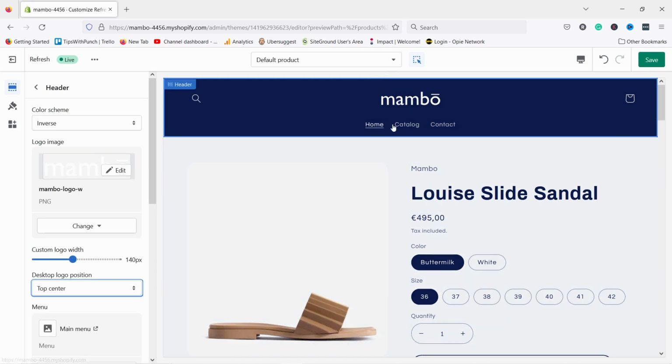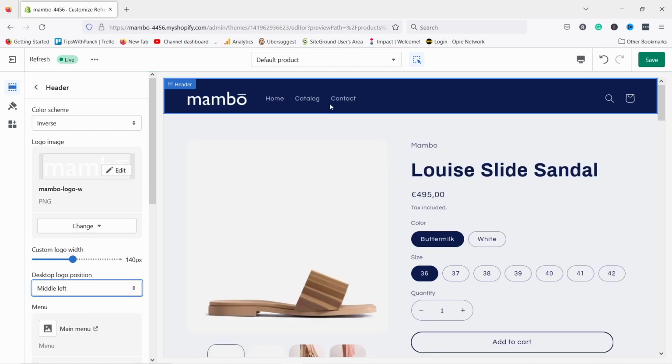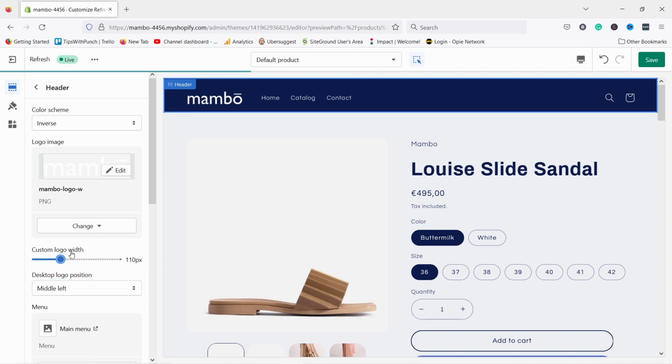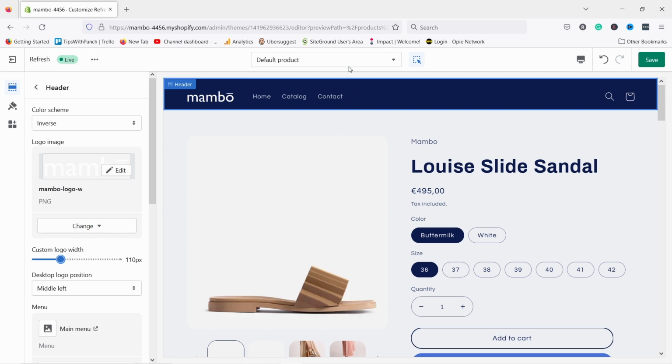Actually, this logo now is in the center here. I don't like it. I would like it to be on the left. So I can come here, desktop logo position, and I'm going to select middle left. And now it's a bit more traditional looking logo. And it's a bit too big, so I'm going to adjust the width to 110 pixels like this. Perfect. Now it's not too big.